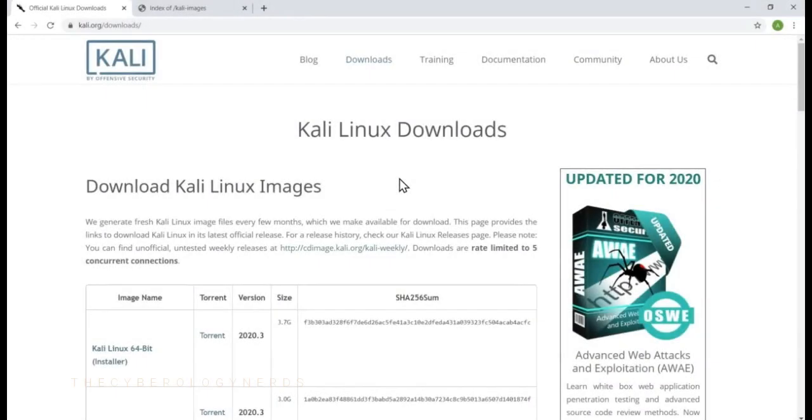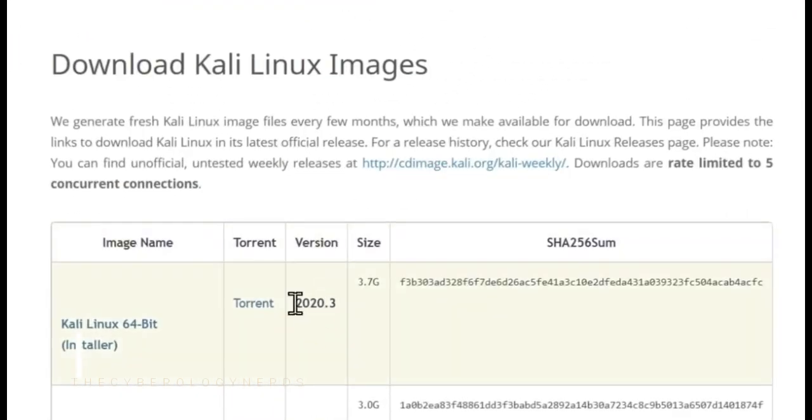Welcome back. I just want to touch on the subject of new releases of the Kali Linux operating system. So I already mentioned when we downloaded our Kali Linux 2020.2 that in case there is a new version of Kali Linux available, feel free to download that one instead. And we can see already that there is a version 2020.3.